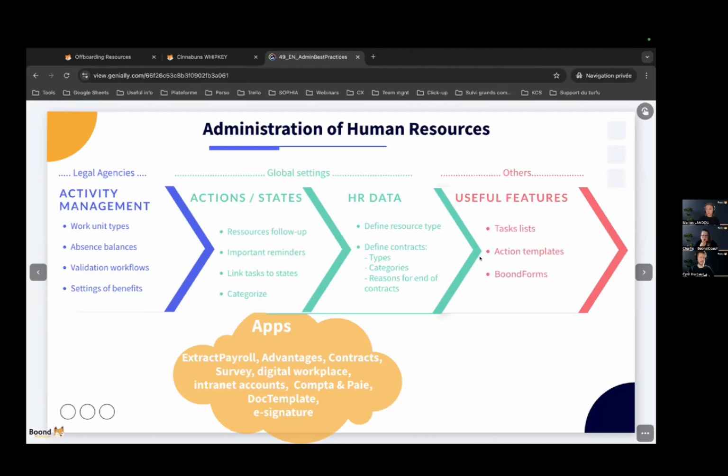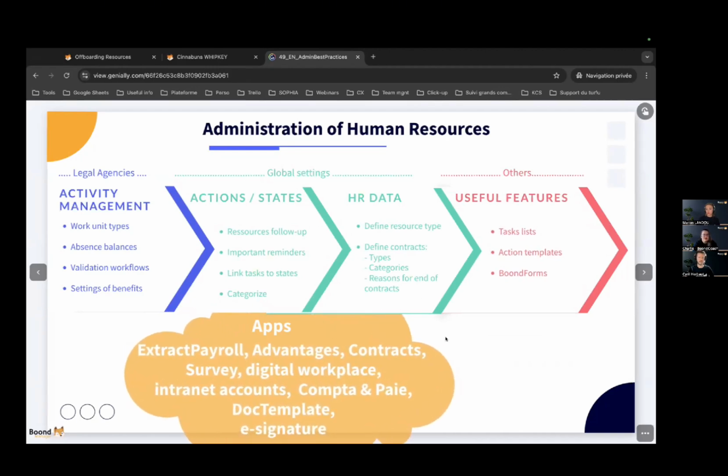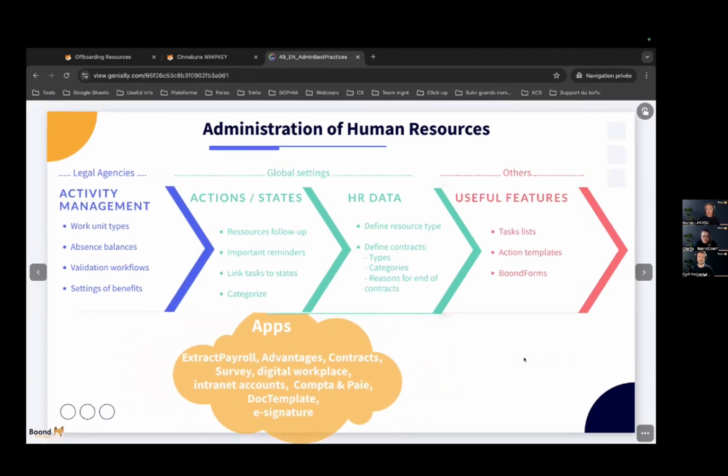A little extra we wanted you to have is that we have several apps that can be useful for human resources management inside of Boond. We added a few examples at the bottom of this slide, but just to name a few, we have extract payrolls, which allows you to do custom extracts to get information about your resource activities and all the payroll variables. We have intranet accounts, which allows you to keep an eye on all the intranet accounts, as the name says, in the system to see if you have people who should be deactivated that are not. And for example, also doc templates, which allow you to create custom documents, perfect to create contracts, of course.